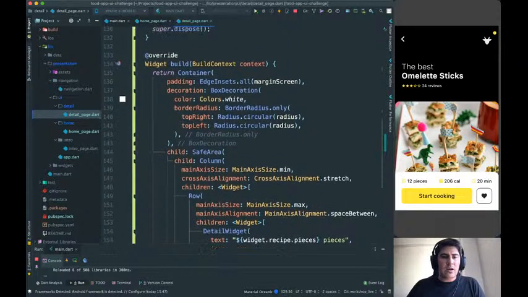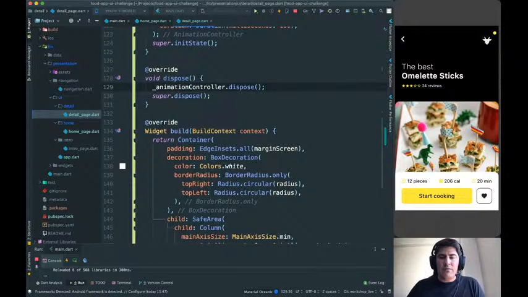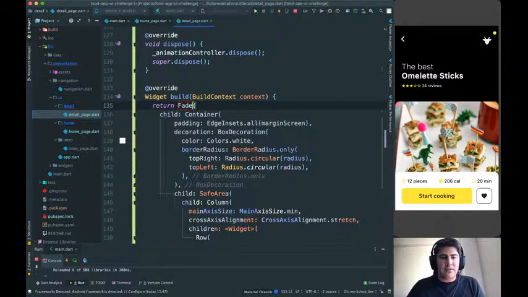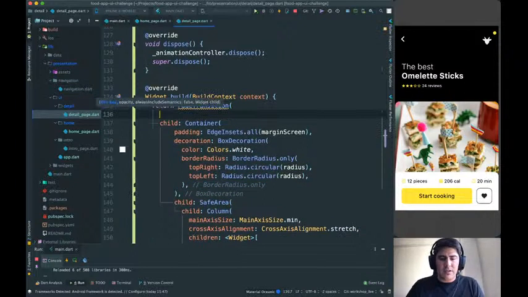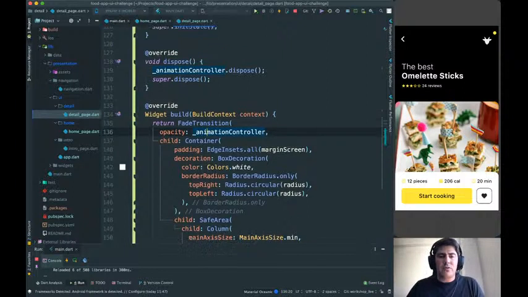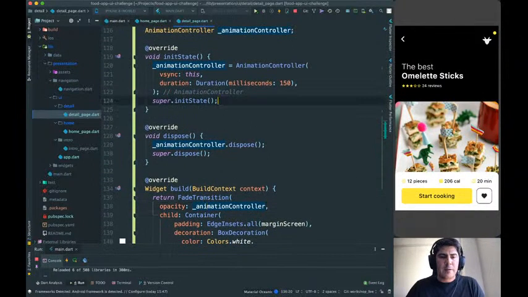So I'm going to take all of this that we have, so all of our container that holds this bottom widget here, and I'm going to wrap it with a transition. To start with, I'm going to use a fade transition, which, as we can guess from the name, is going to change the opacity. All I need to do here is say that the opacity will be controlled by this animation controller we've done here. Now, if I try to run this now, nothing will happen, and that's because we actually haven't told the animation controller to do anything.